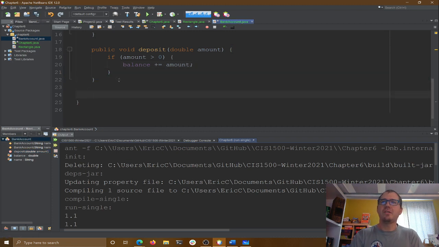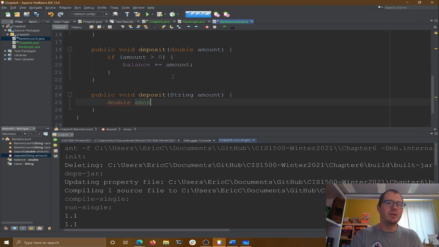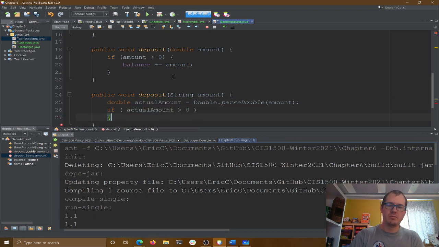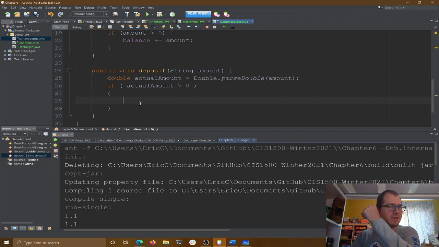Now we also want to make this nice and easy here, so I'm going to write another method here, deposit, that takes a string for the amount. If you want to give me a string version of that, great, we can do that. So what I need to do is turn it into a double. So my double actual amount or something, sure, is double.parseDouble, given the amount. Then we can check if the actual amount is greater than 0. We'll go do our thing.